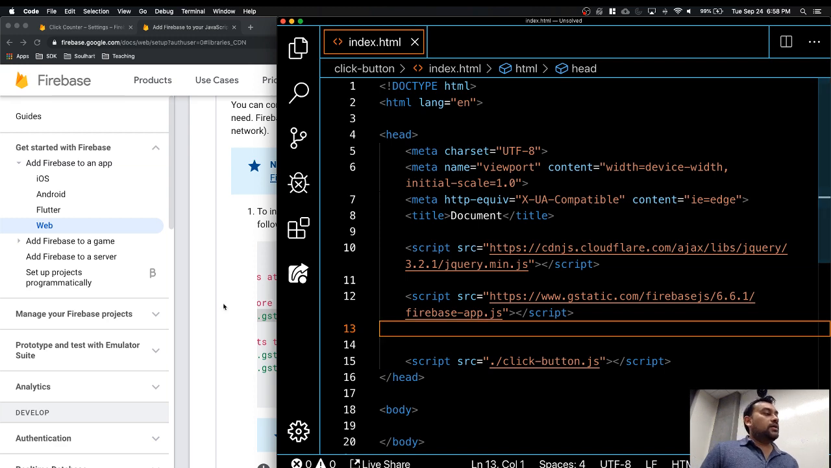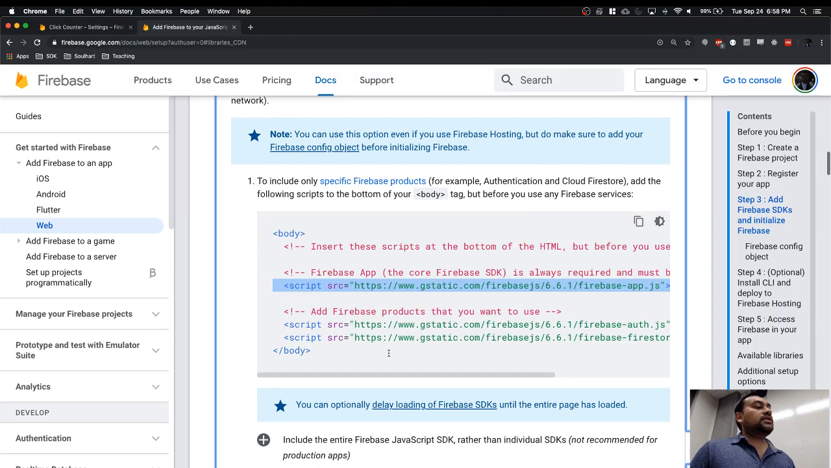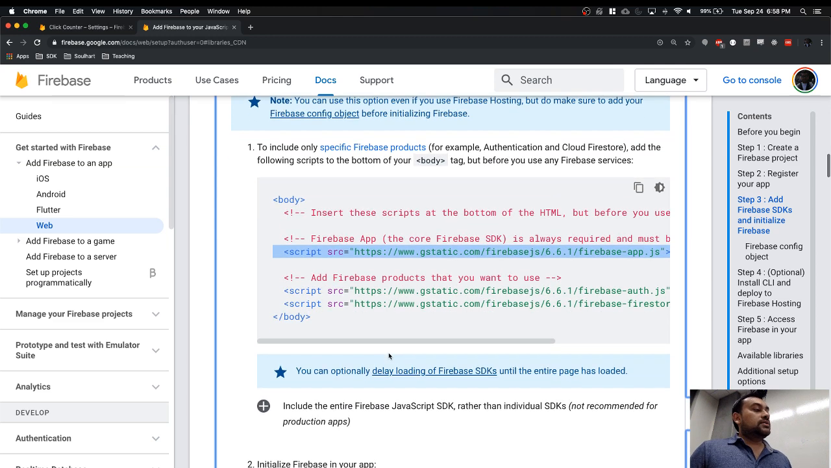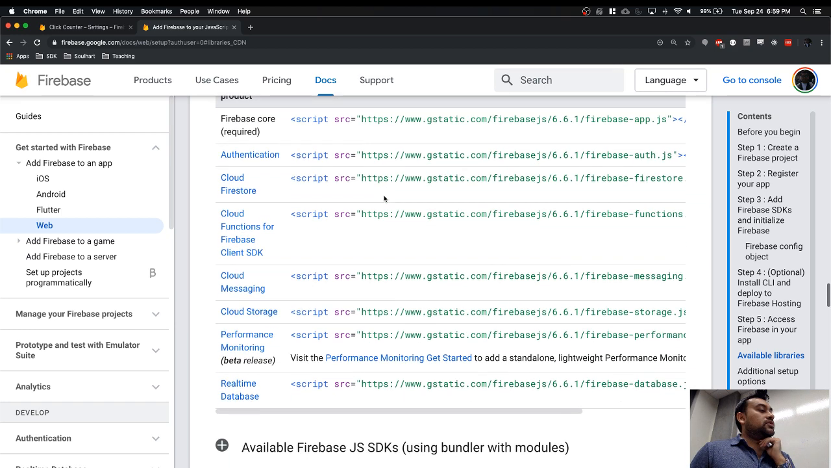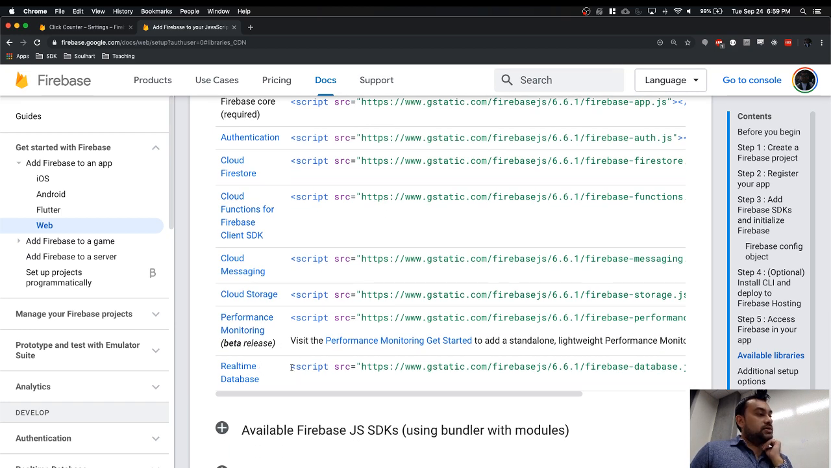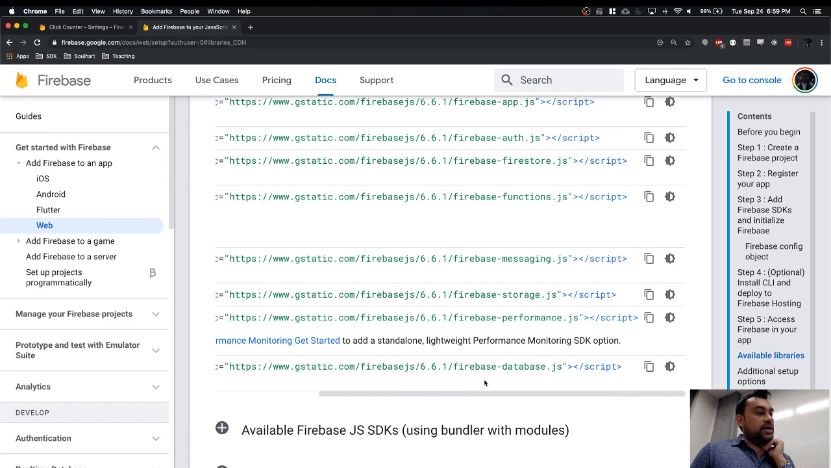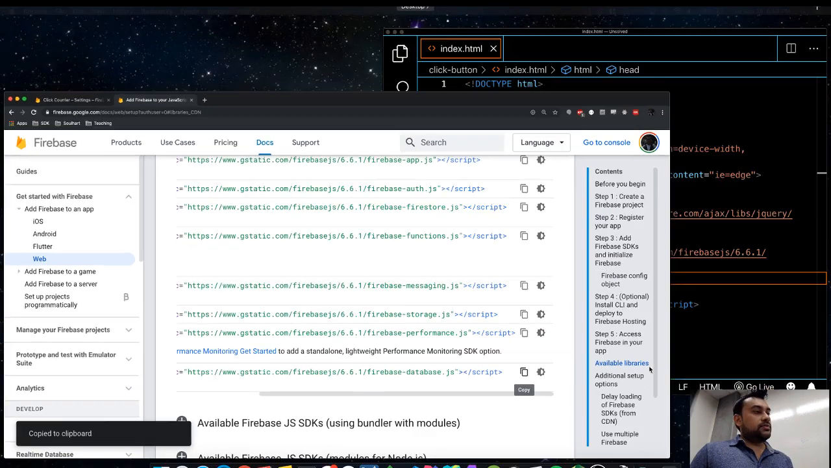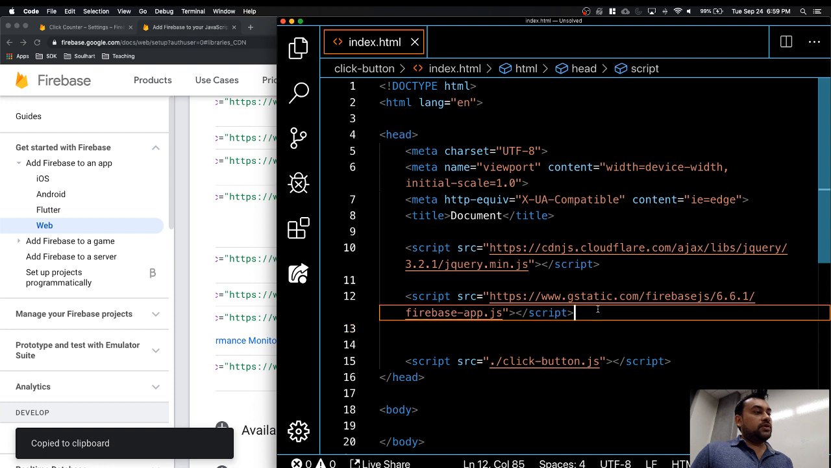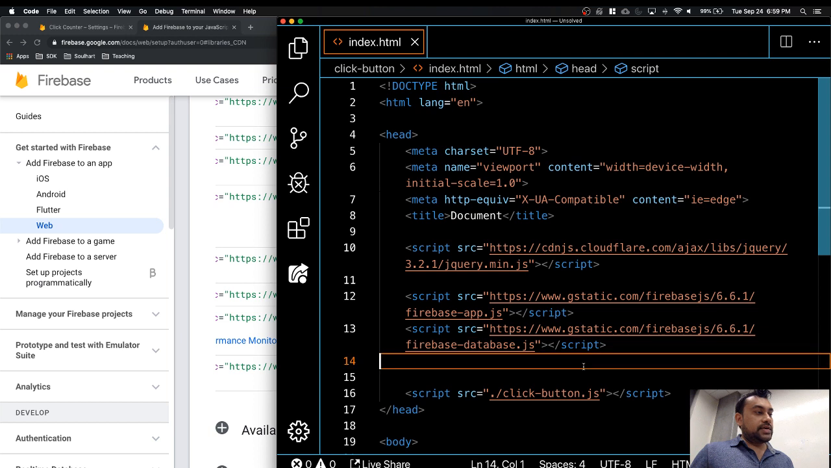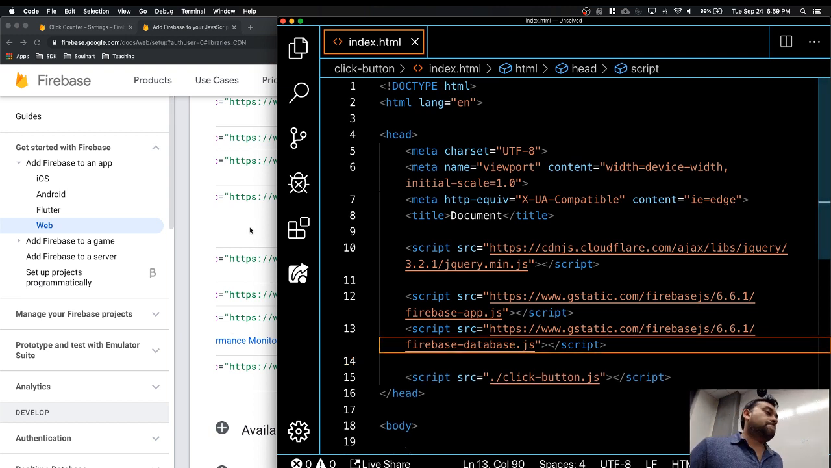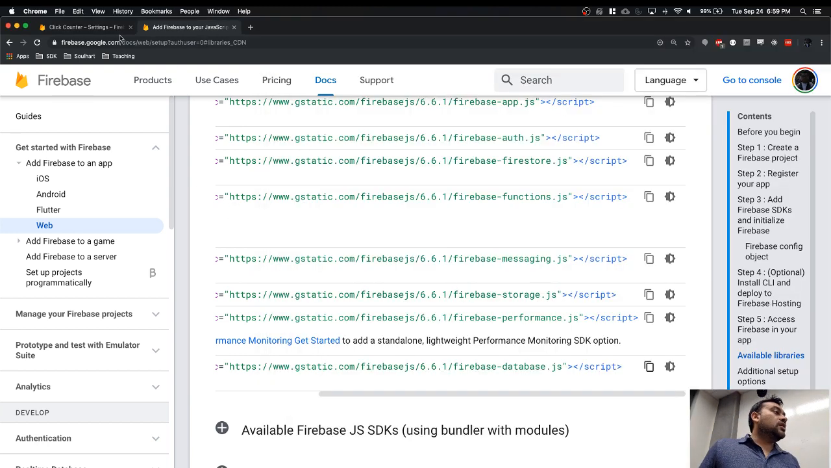The second is based on the product that I'm trying to use, which is real-time database. I'm going to go back to my Firebase products. I'm going to go down and search here, and this is the file that I need. There should be a copy button. There it is. And then I am going to include this after my Firebase SDK. Okay, everybody good?